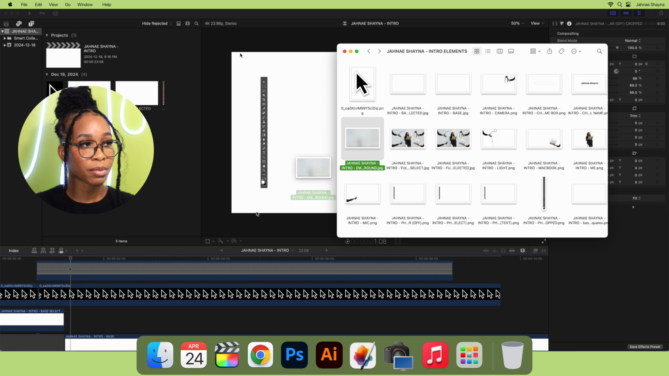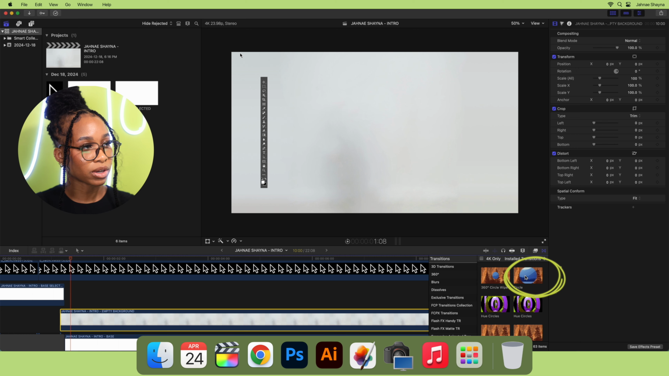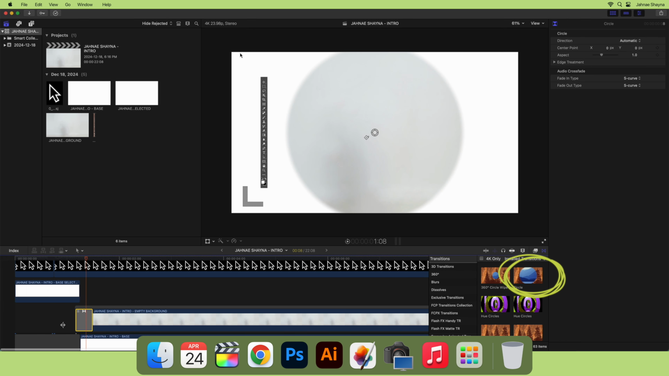Now I want the background of my picture to come in with a circle reveal, so I'm going to add that transition on there. I'm just using the built-in circle transition to achieve this, and this is how it looks.